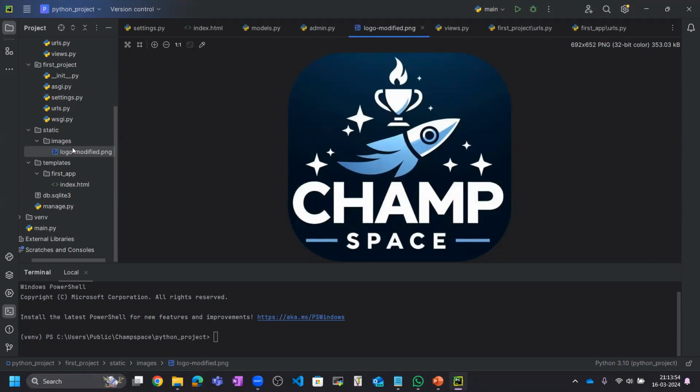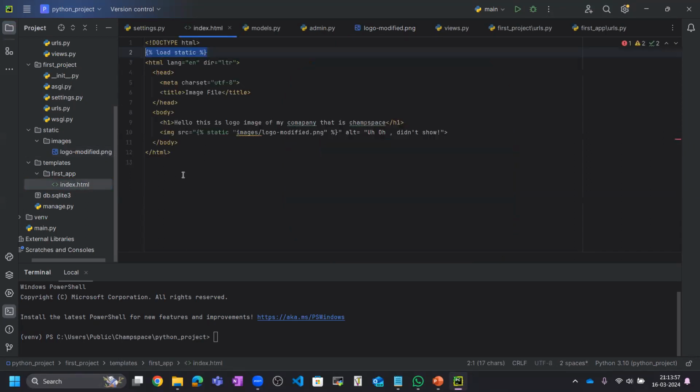So our error is that we need to use static only, not static files. So this is the error, and now you are able to understand that we need to put load static instead of load static files. If you put load static, then this will work properly. And I will show you how it works by running our application. So let me run this application.